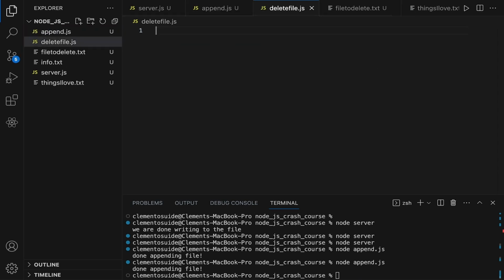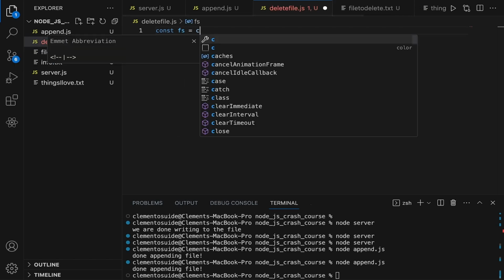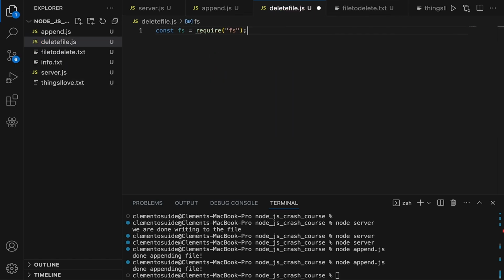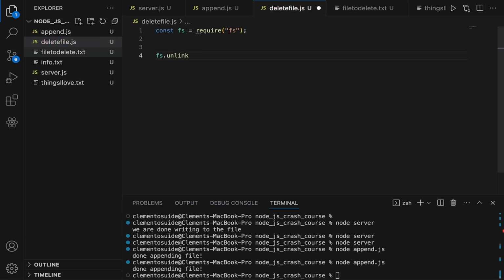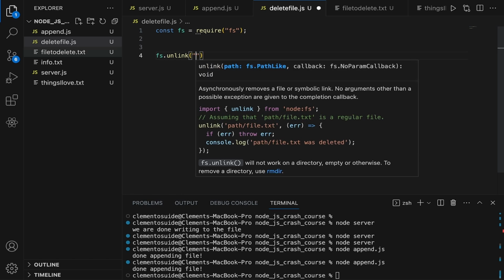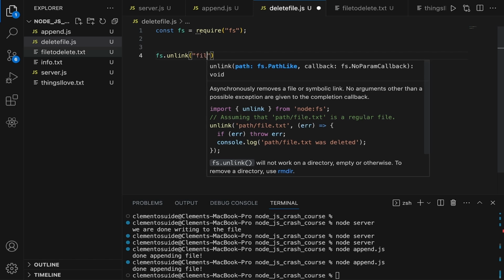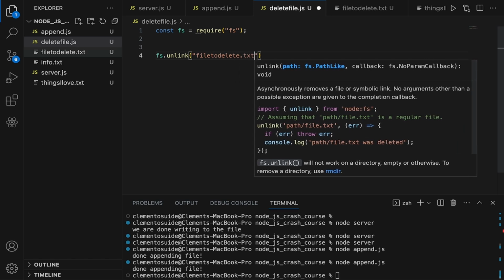file.js. And of course, I'm going to bring in fs and require fs. And I'm going to try and delete this file to delete.txt. And of course, to do that, I'll do fs.unlink. There's also an unlinkSync, but I'm going to do unlink, which is the asynchronous way of deleting a file. And of course, unlinkSync is the synchronous way of deleting a file. I'm going to call this first argument, which is the file I want to delete, file to delete.txt.